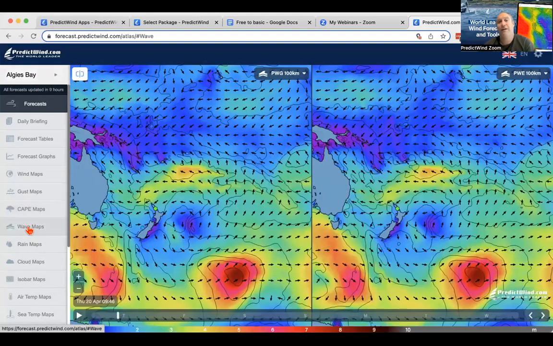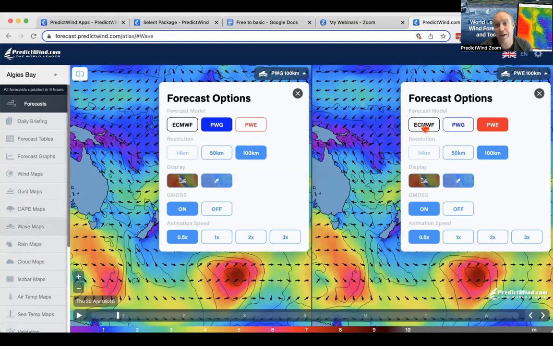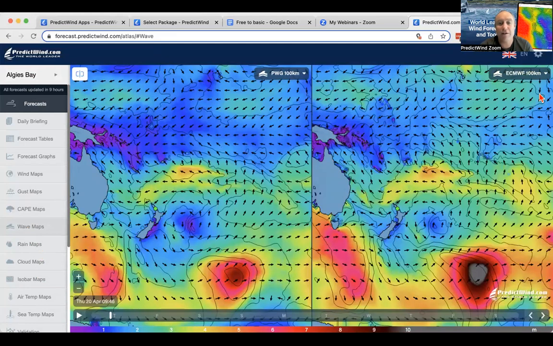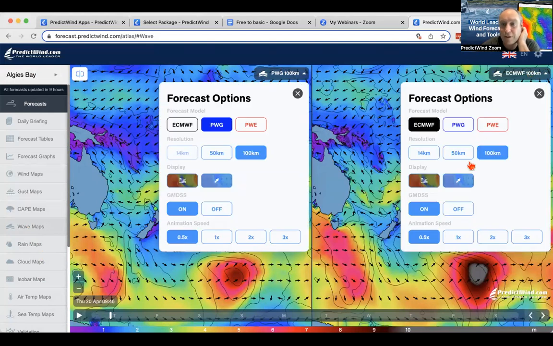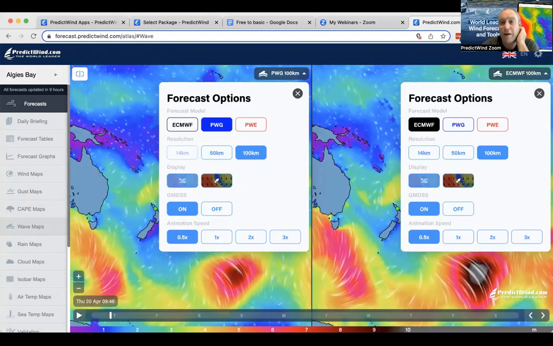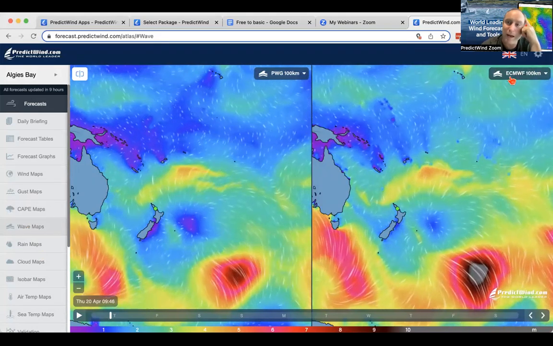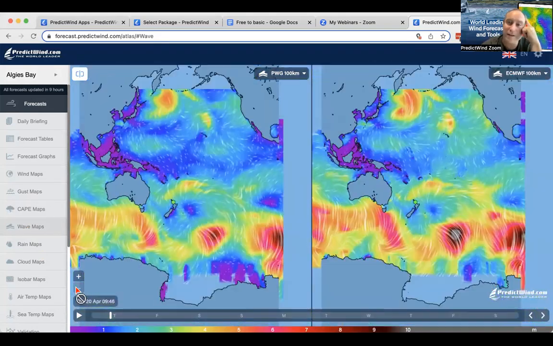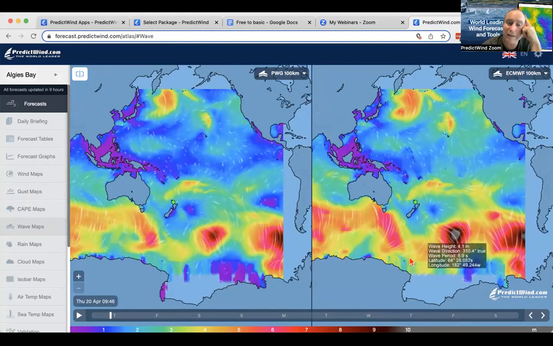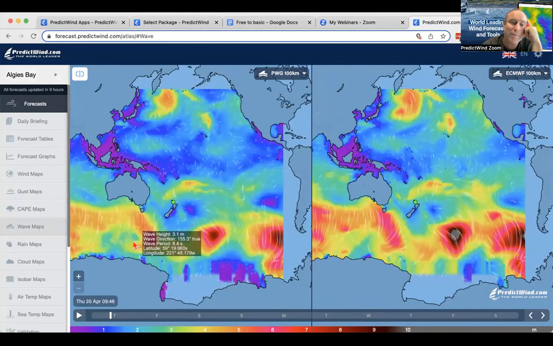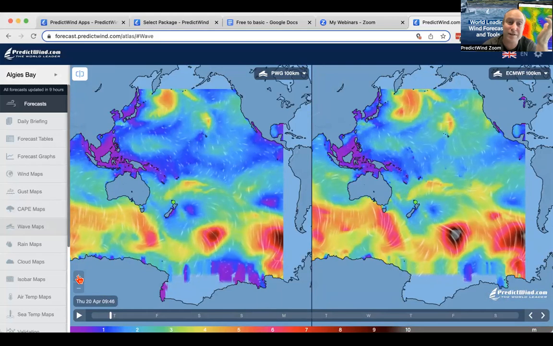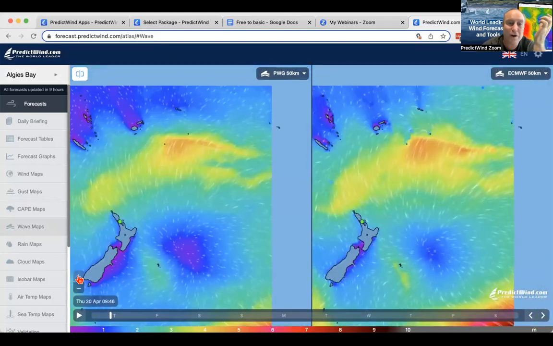Wave maps. So we'll actually flick over and put the ECMWF in here because I want to be able to show you something. So we have our wave maps around the globe, and the ECMWF is the best wave model, mainly because it's a great model, but it also goes to high resolution.